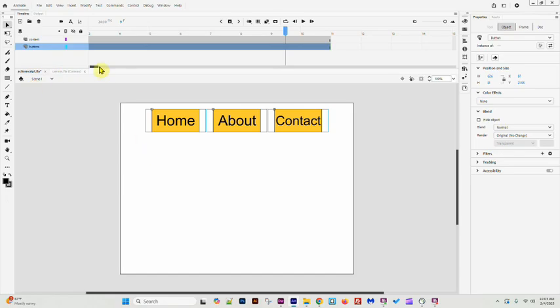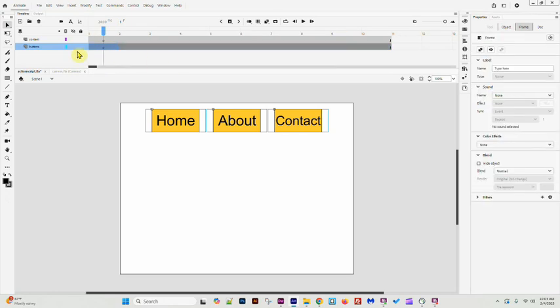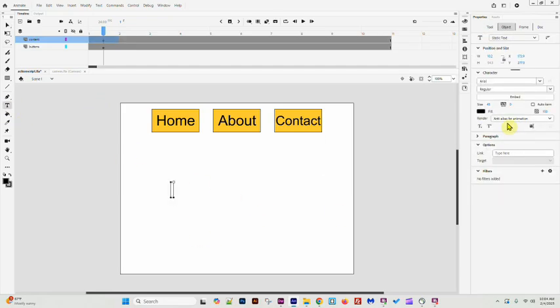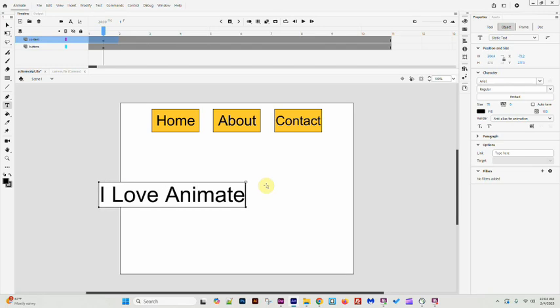I'm going to come all the way over here. Now I've got a button layer. Notice that that's the only keyframe that I'm going to have right there. And then this is going to be my content layer. And on the content, while my home is, oh, this has got to be really big. Let's make it 75. I love Animate. That's my home.